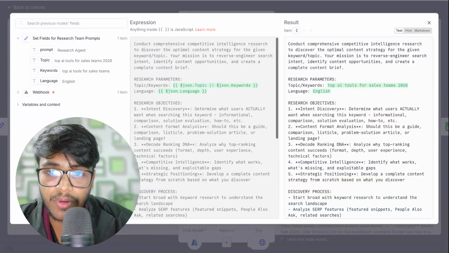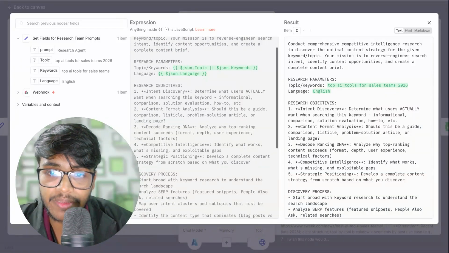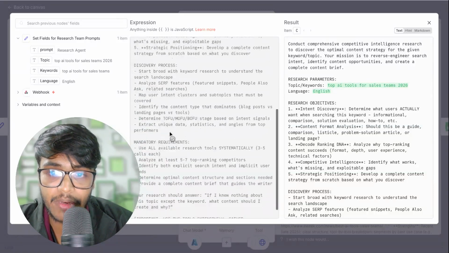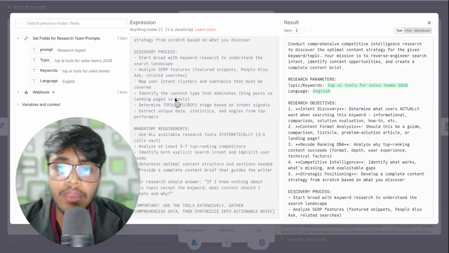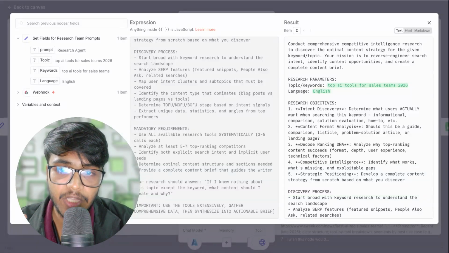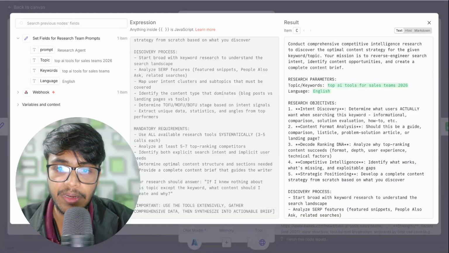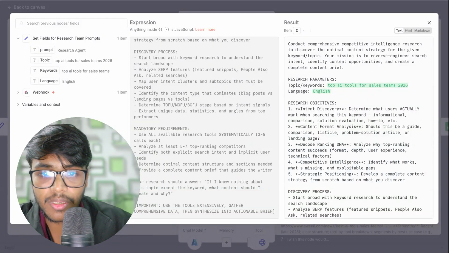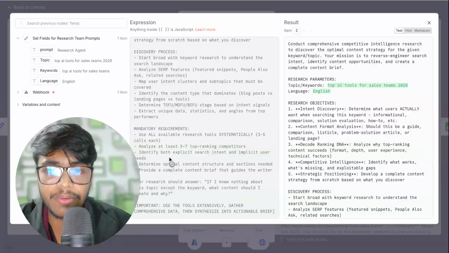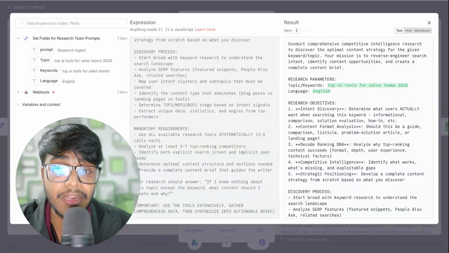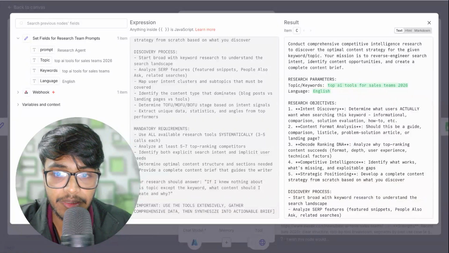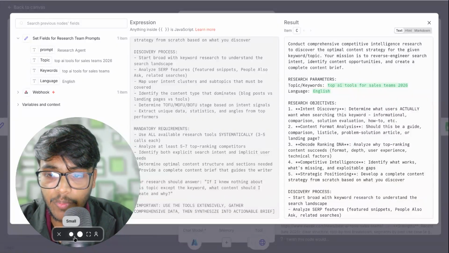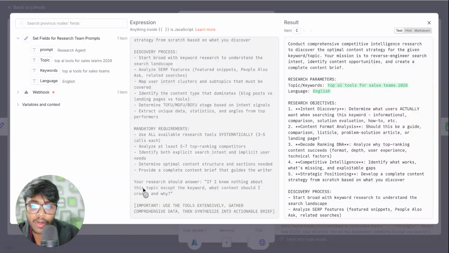So this is the prompt where we are saying that these are the research objective and this is the discovery process. For that, there are different sub agents that will do the work, right? So basically what we are asking is: use all available research tools systematically and analyze at least 5 to 7 top ranking competitors, identify both explicit search intent and implicit user needs. Then determine optimal content structure and sections needed. Provide a complete content brief that guides the writer, right?